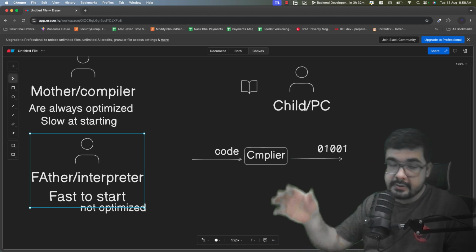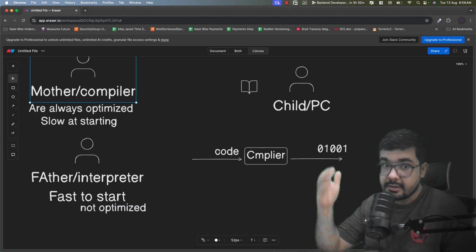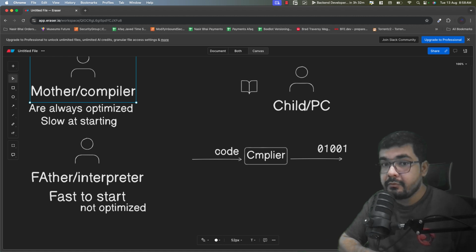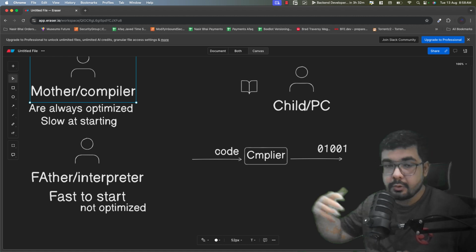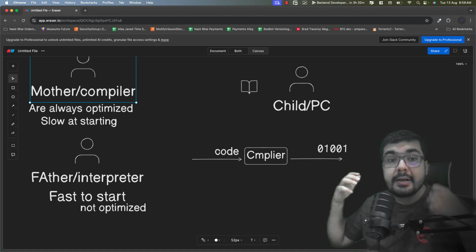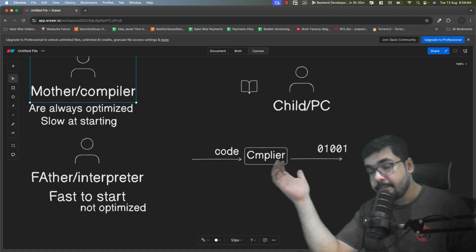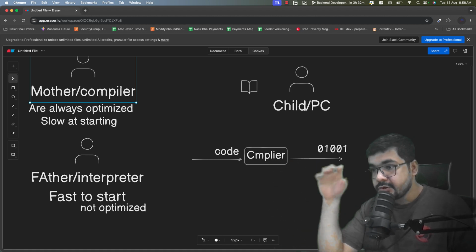Okay, but on the other hand, we know that compilers, or mothers, are always optimized because they have time beforehand to understand all the lore. They can go and look up the dictionary on how to explain that concept effectively to the child, right? So that's the story.